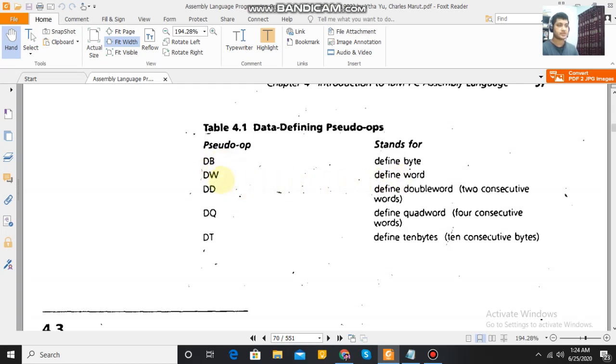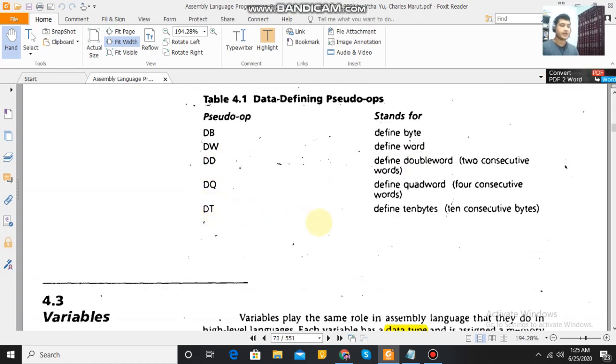So word means 16 bits. If you use dw and your variable name is A, you write A dw, which means that the value of A will contain the memory space of 16 bits. Okay, in the same way you can use dd, defined double word, which is 32 bits, dq for 64 bits, and dt for 80 bits.